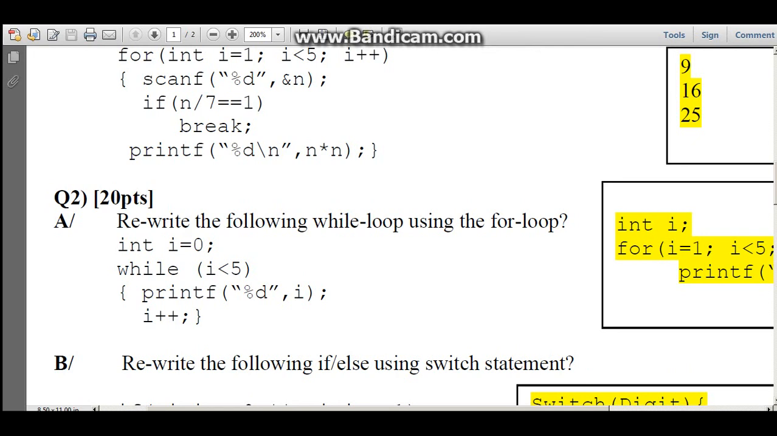Now here they ask us to rewrite, so the result will be the same in everything, but in another way. You can use the for statement, you can use while, you can use do. There are multiple choices, alright? So the easiest one is for.